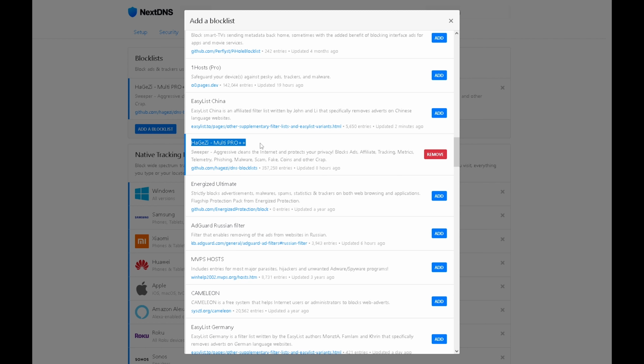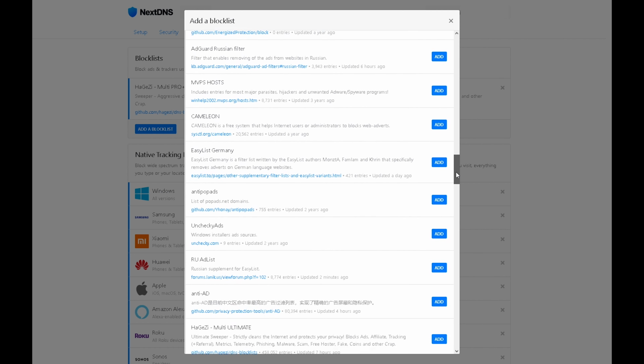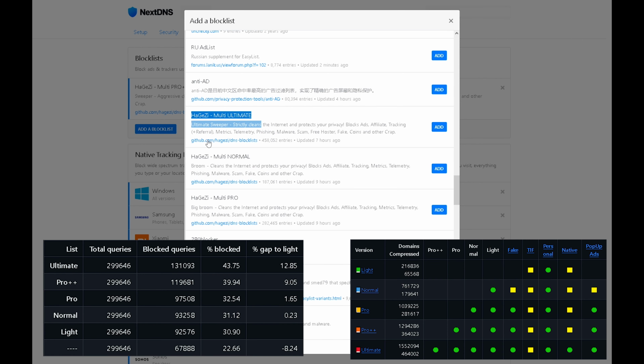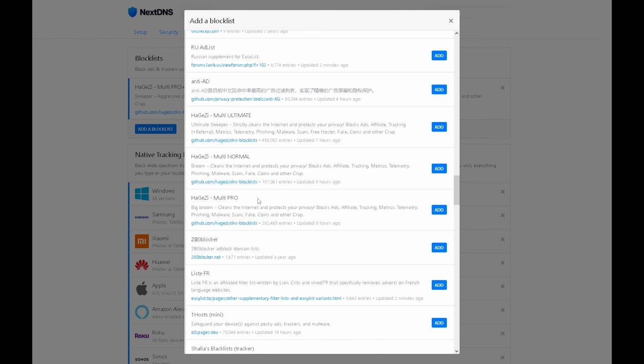I personally use the Pro Plus version, which has a good balance between blocking ads, trackers, metrics, malware, and fake websites, while minimizing false positives. If you find that you're getting too many false positives, you can try using a lighter version of the Hugazzi, or you can experiment with other block lists.